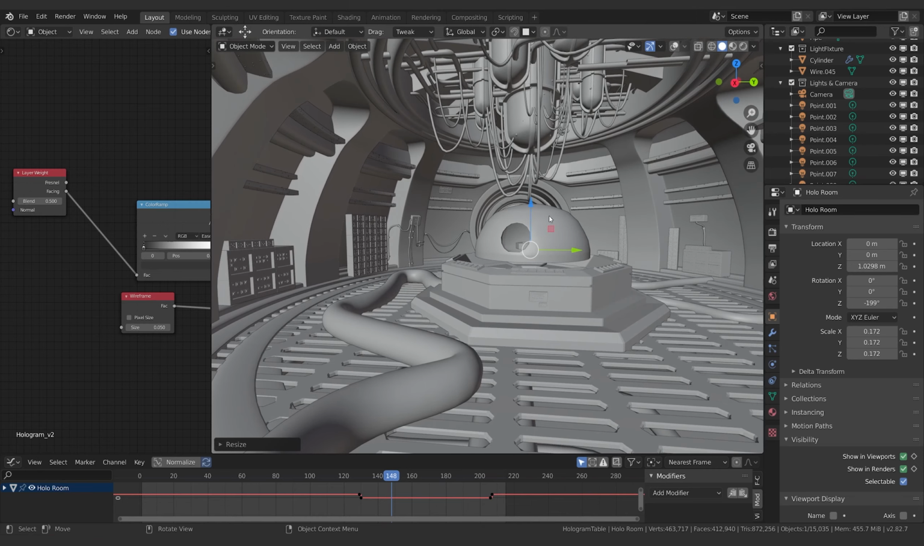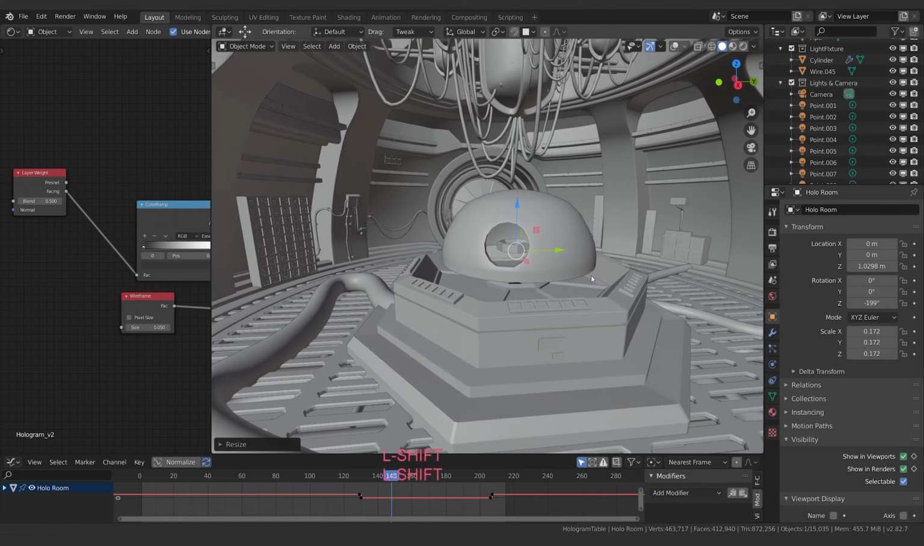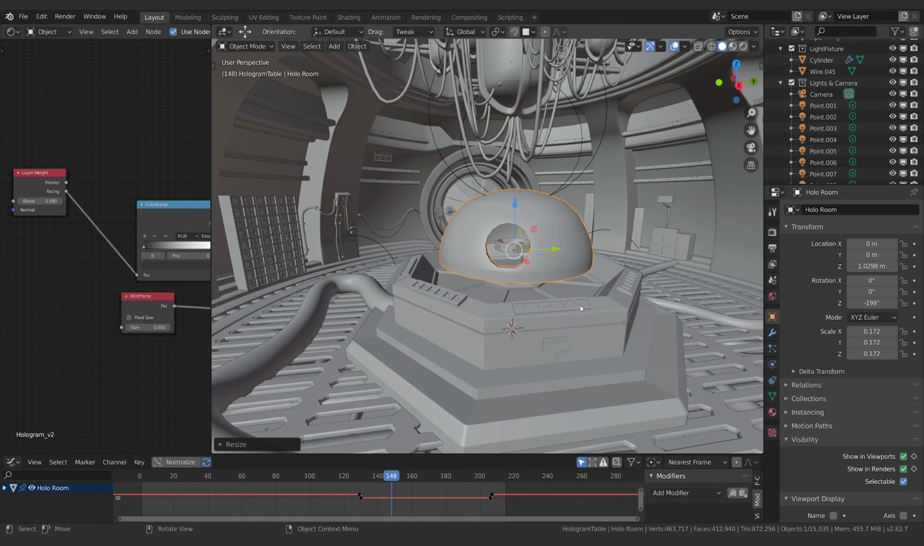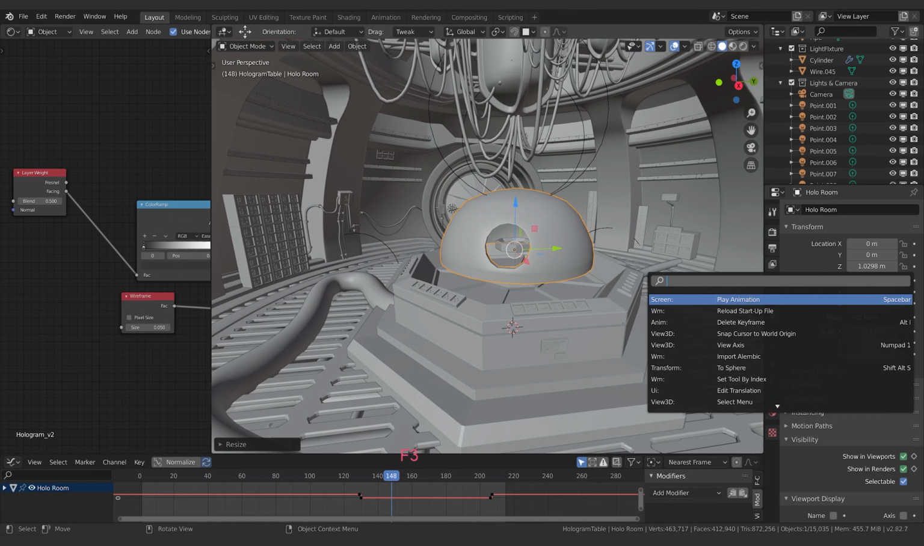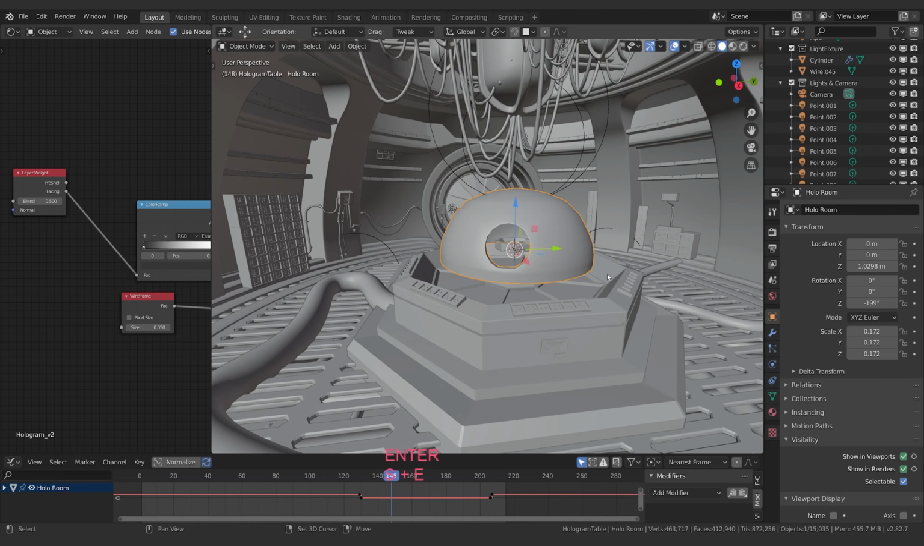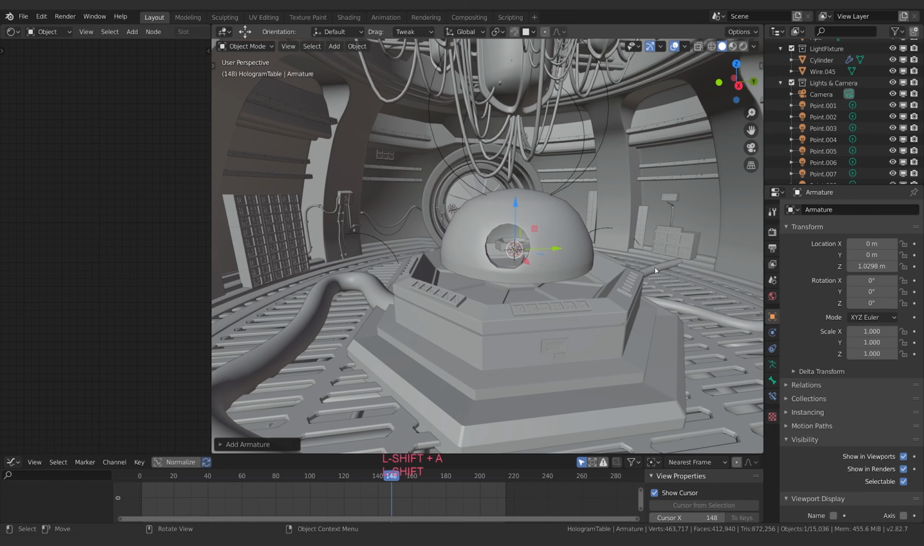So I've got my little room object. Let me just turn on all my controls and stuff. I'll start off by putting my cursor where my selected object is, so cursor to selected. And then I'm going to add, so Shift A, armature. And we'll just find where it stuck it. So it's in the hologram table, and that's fine, because this pertains to that, so that's cool.